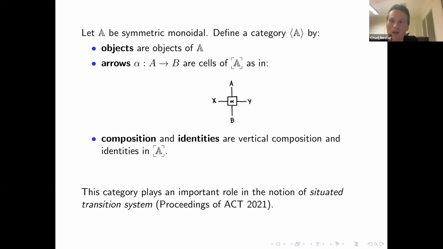And the category of interest from our perspective in that work is, I have my symmetric monoidal category, and I constructed this free cornering, and then I defined this category angle brackets A, where the objects are the objects of A, and the arrows from A to B are cells of the free cornering of A with top boundary A and bottom boundary B. And the left and right boundary are also there, but they're not satisfying any of the required data of a category, they're just there. And then composition is vertical composition of cells, right? And identities, the identity is the vertical identity. So it's a bit like the vertical version of what we just did.